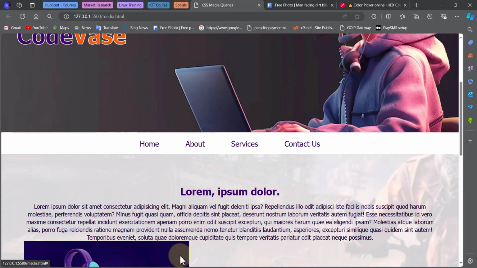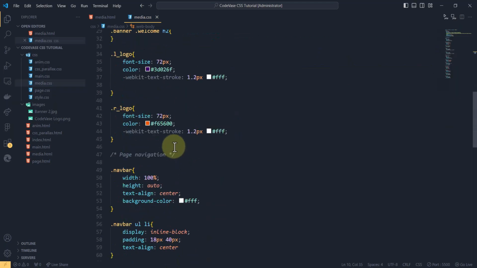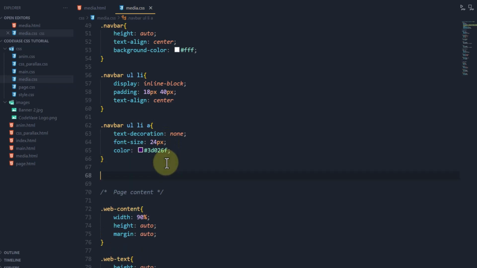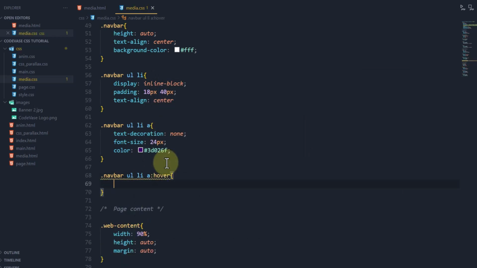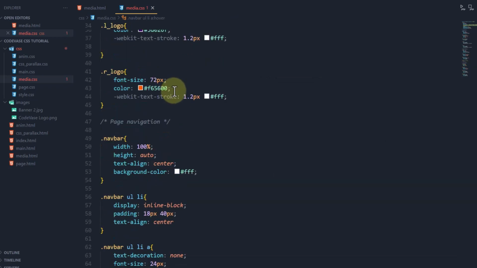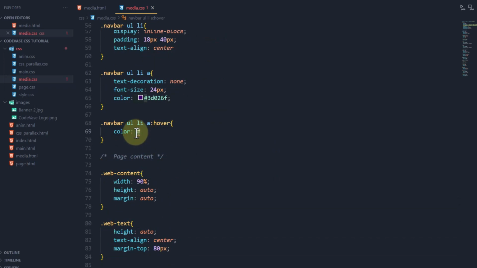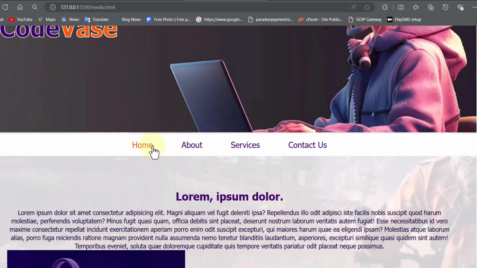Well, I didn't give this text a hover effect. Let's give it the hover effect. Let's come here to nav ul li a. Let's give it a hover effect. We're gonna say .navbar ul li a:hover. When we hover on top of it, let the color change. So we just say color should change to the orange, just because I don't have that, no reason. Boom, and when we hover, yes, it changes color to orange.